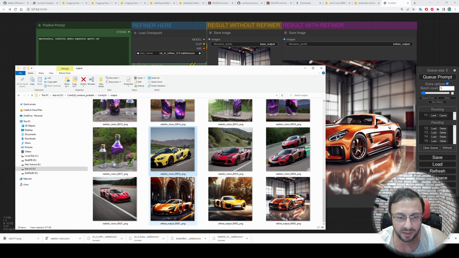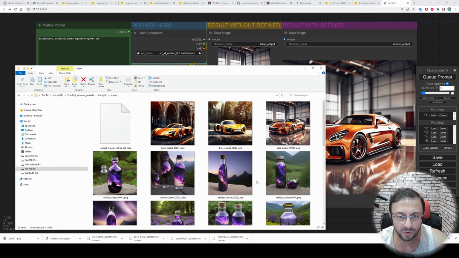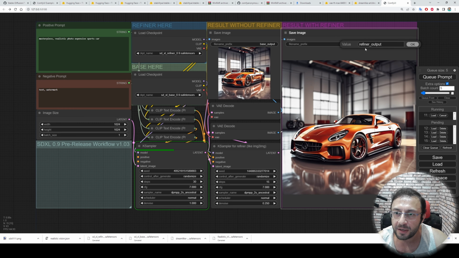So our images are being saved here with refiner output and also base output. You see, you define the file name prefix from here. Whatever you define will be used as a prefix of the generated images.